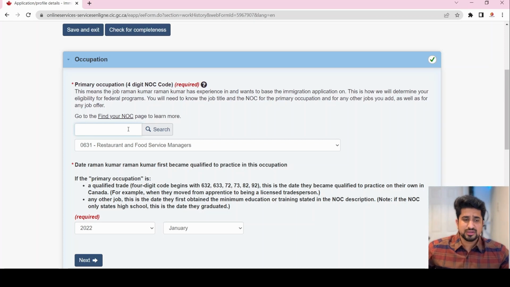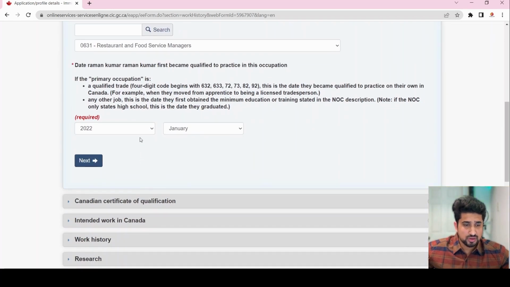is the toolbar. You can type your position, what you were doing in your job, and right away you can find your NOC code, and match the job duties along with the code that you find. Here we will go with restaurant manager, restaurant and food service manager. The code for this is 0631. I will select this one here. I already selected it, so we'll scroll down.